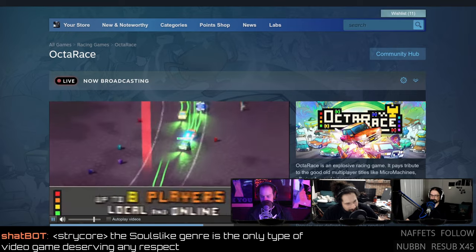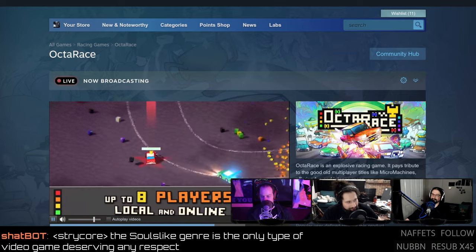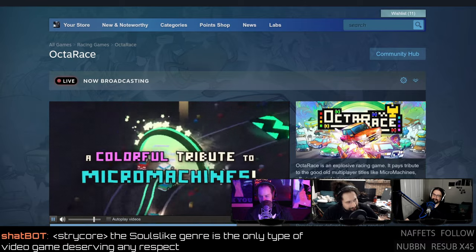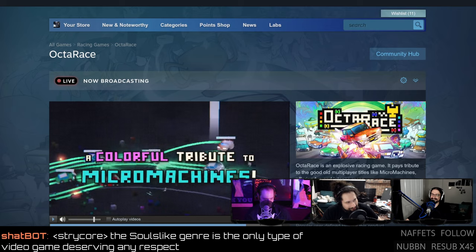I mean, it looks silly, right? Yeah. 8-player local and online. It looks a little janky. The physics on those cars when they touch each other, it's a little janky. Yeah, I would have zero interest in it if they weren't.